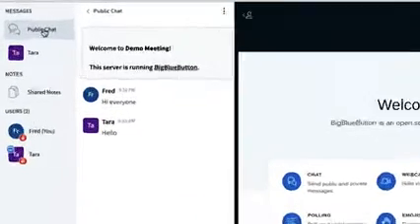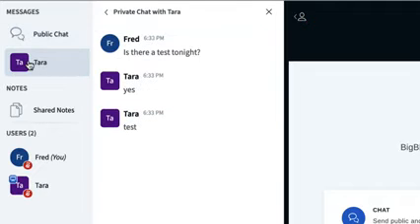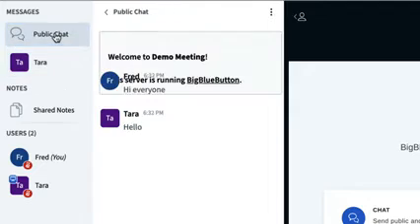If I go back to the main chat by clicking on public chat, if a user does send a private chat message to you, you'll get an icon notifying you there's an unread message. And you can click on that person's name to read it, and go back to public chat.